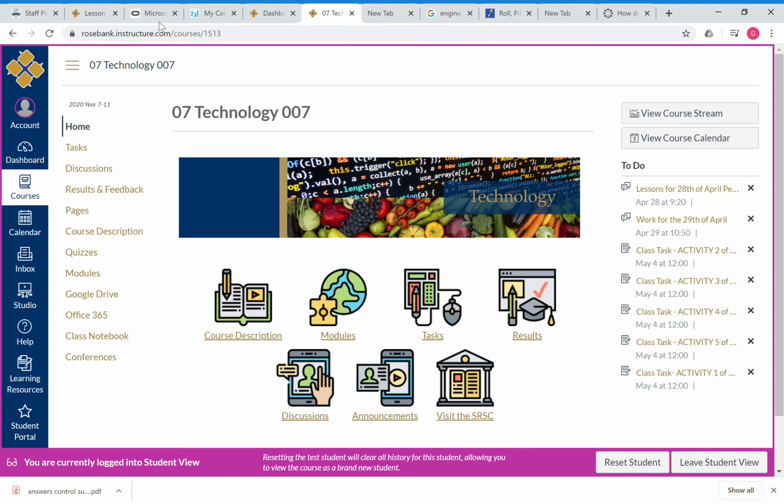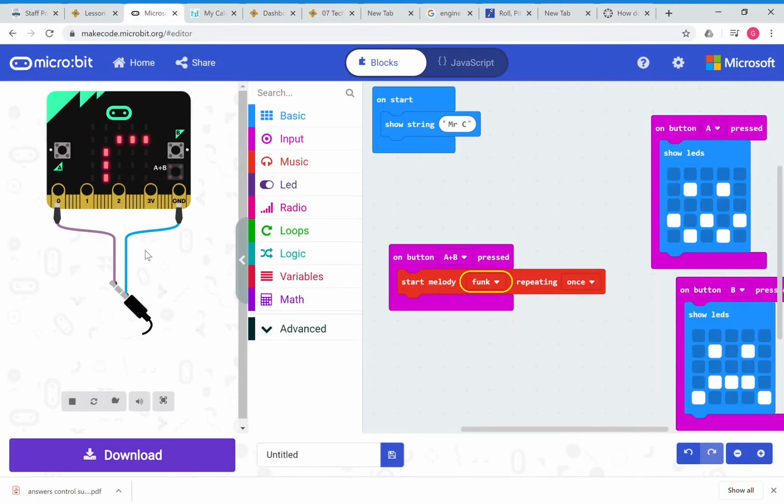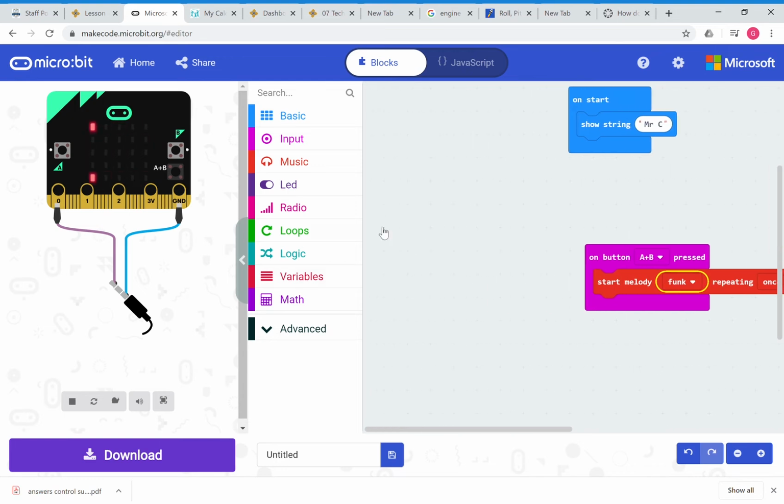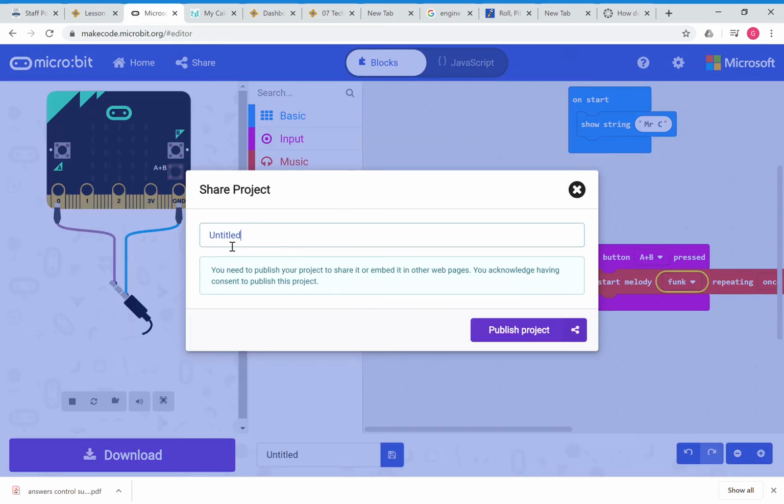So we've got our MicroBit code here, and I'm going to say, well, how am I going to share this? Well, up here, can we see this button that says share? That's how we share any code we've got. So I'm going to go share, and I'm going to call it Activity 1, because that's what it is. And then I'm going to go publish project.